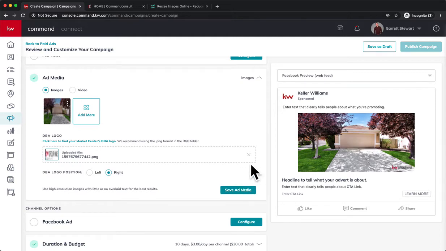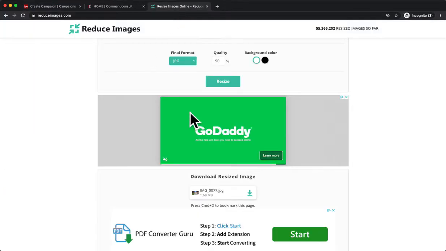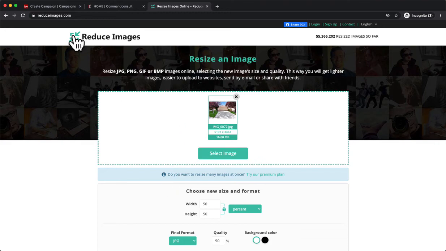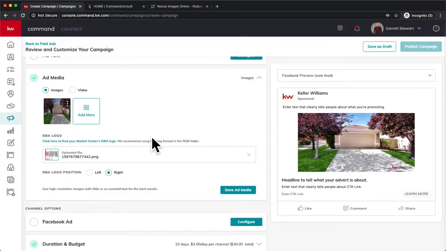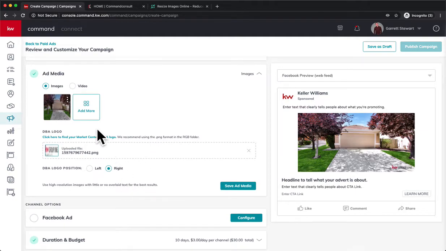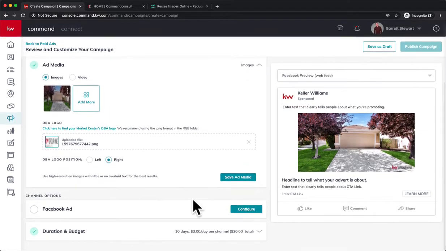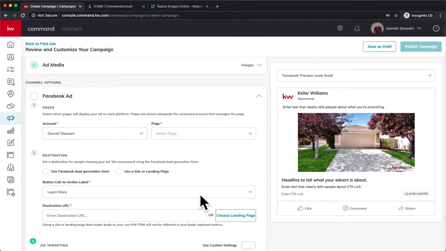Now I would just repeat that process for the other images. Obviously, if this picture is too big, likely the rest are too big, so you can actually bulk do that on here. By the way, you can add multiple images at a time. So you just select which ones you want and upload it at that time. So you would just go through that process, and then we'd go to configure ad.